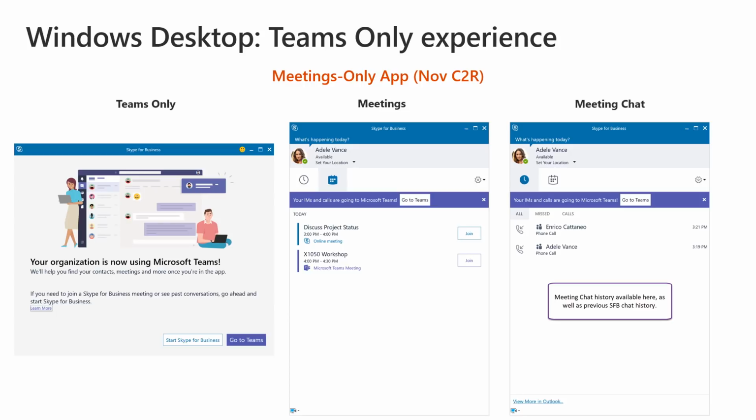This meetings only or optimized version of the Skype for Business client basically focuses the user specifically on their meetings. So if I tap on this little meetings pivot here, I'll be able to see all of my meetings that are available, both Skype for Business and Teams, and be able to perform my one-click join as necessary from this particular view. Additionally, if I were to click on the tab for conversation history, I will be able to see all of my conversation history here. This not only includes my meeting conversation history, but it would also include any chat conversation history that I had prior to being upgraded to Microsoft Teams.